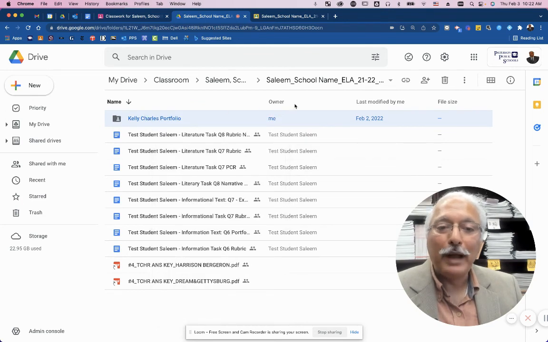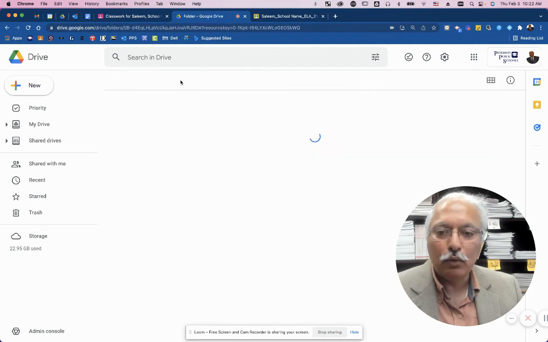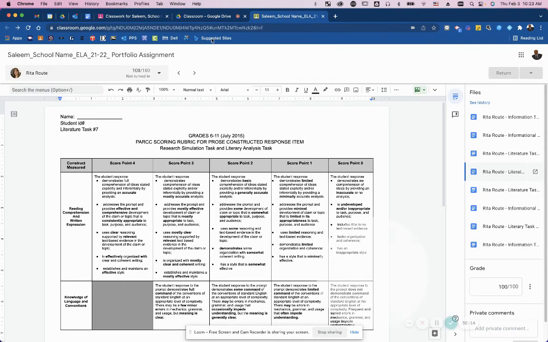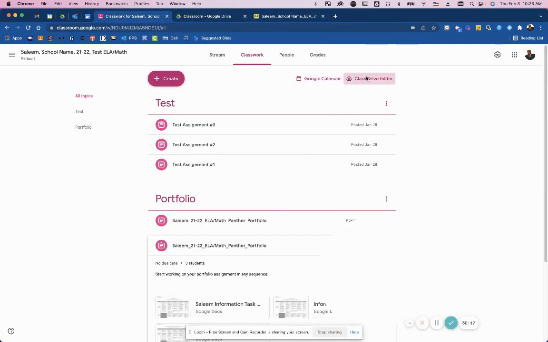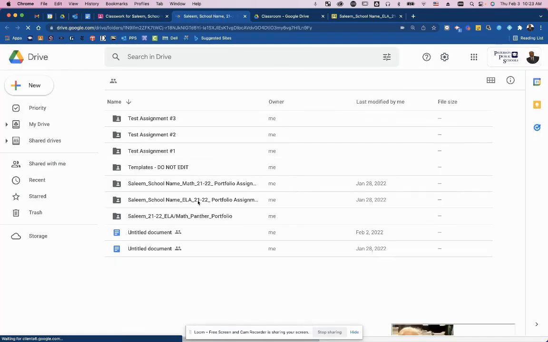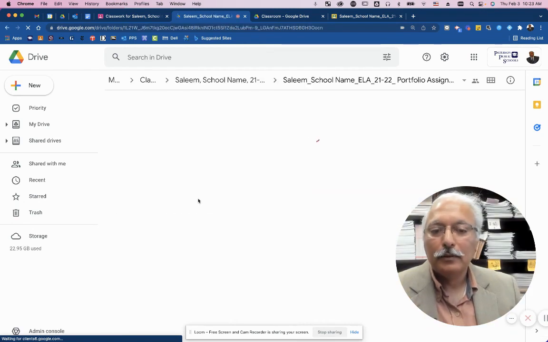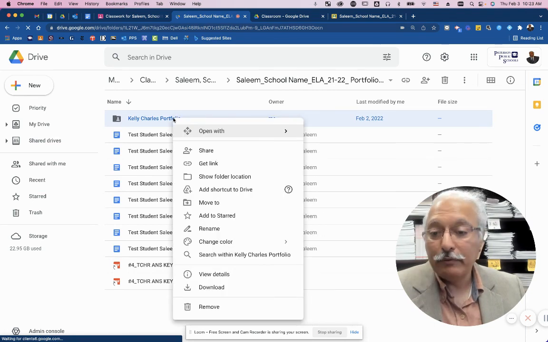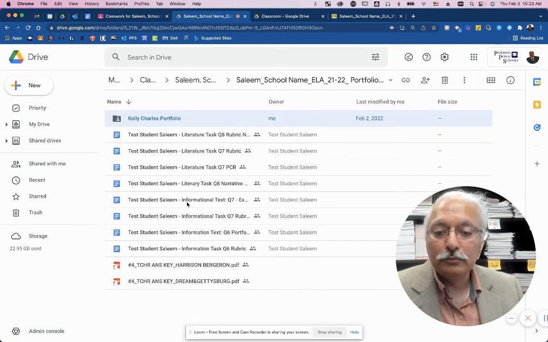So I'm going to go back to my class folder in the Google Classroom. This is my class folder, and I'm going to go to the ELA assignment. ELA portfolio assignment. And now I have the second student. I'm going to right click on that particular student's folder. We have already moved all the student tasks here. And then again, I'm going to click on Move To.